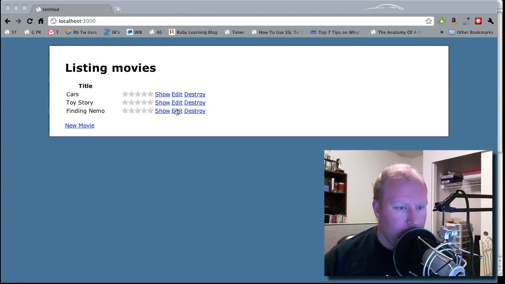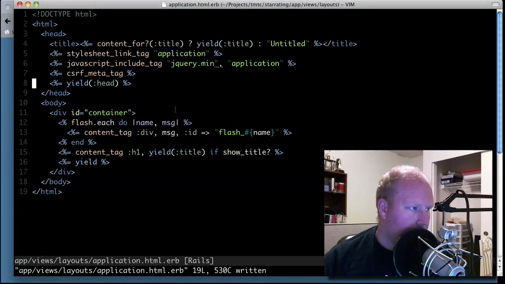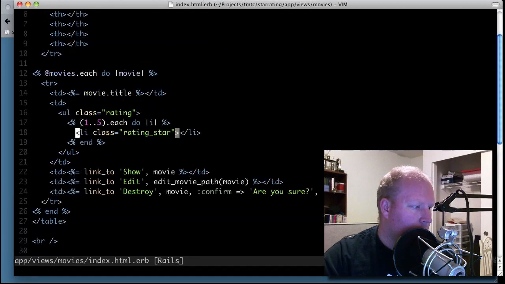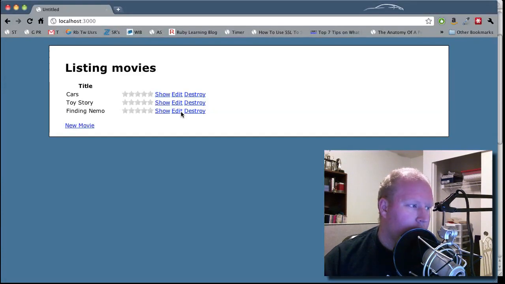So the first thing that we need to do is, in fact, I'm in the wrong layout here. Let's see. So we want to be in the movies index file. You can see here that the rating stars are just list elements in an unordered list, and they just have that class rating star, which gives them that background. What we want to do is, when we click on it, turn on a certain number of the stars, anything to the left of the one that we click on. So if I click this, then I want all the rest of them to show up.